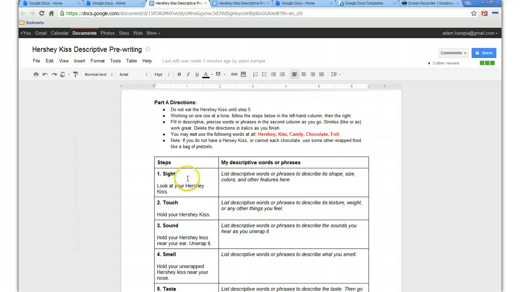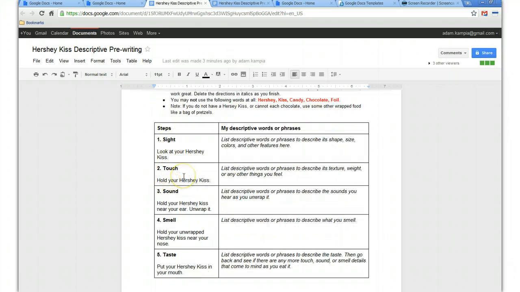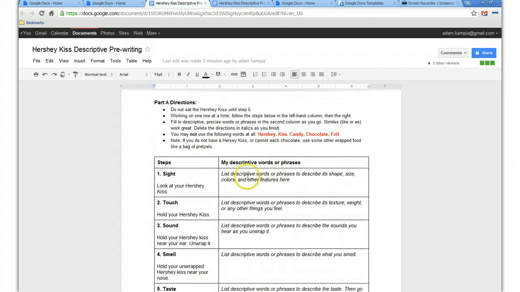So they work through this one step at a time, row by row, and they are going to be using sensory details to come up with descriptive words and phrases about the Hershey Kiss. So step 1, they would look at it and come up with any sight words they could think of and type them in the box here on the right. And the directions tell them to use descriptive, precise words or phrases.